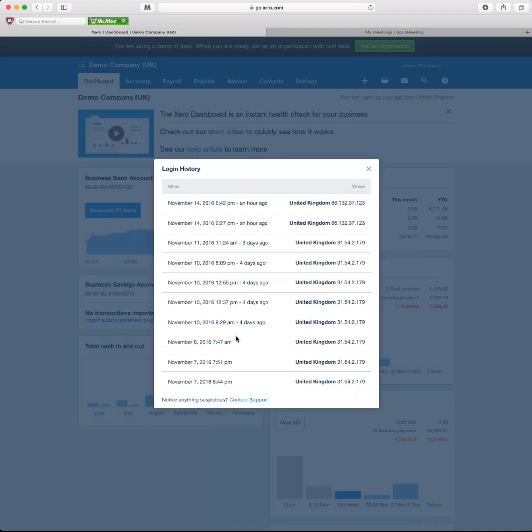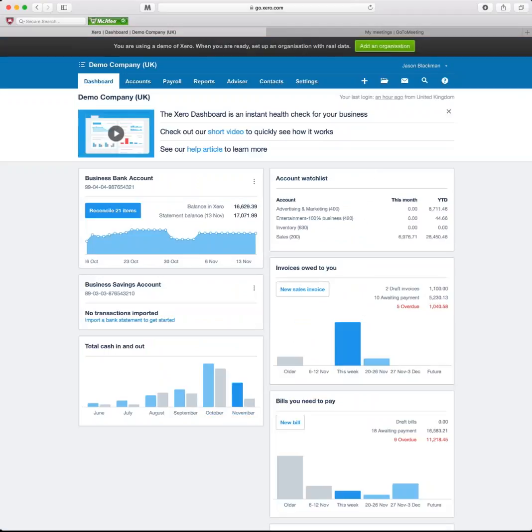So I'm not saying there would be a problem, but it's quite a handy feature just to keep an eye on who's logging in, where and when really. So I'm going to close that.